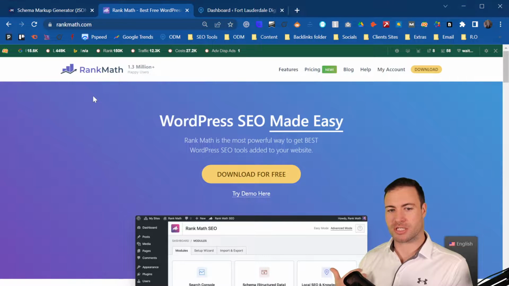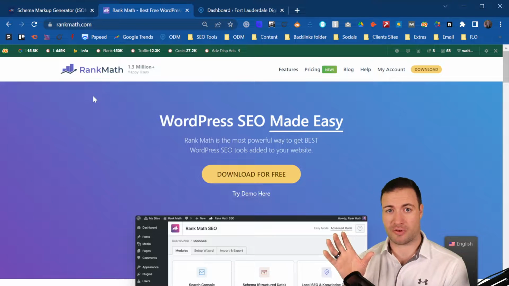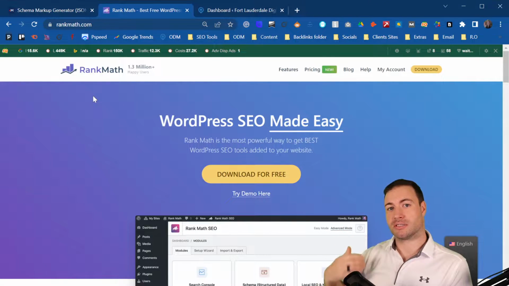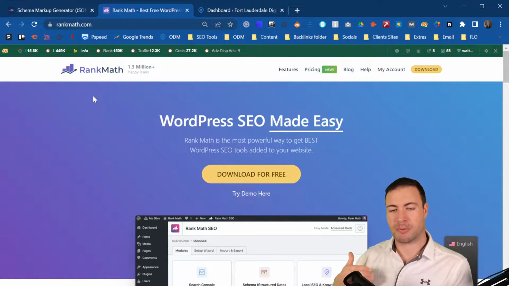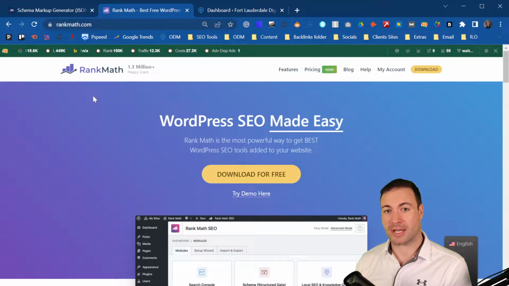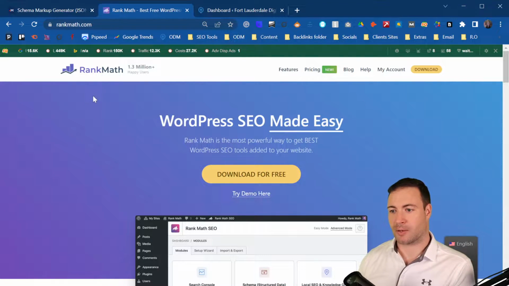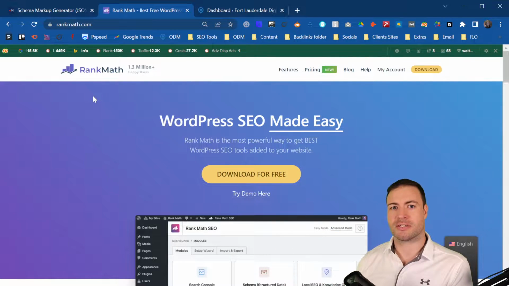Remember that a search engine is just a complex algorithm. It cannot read. It doesn't understand English. It only knows mathematical equations, okay? So by implementing schema across your site, you can speak more in the search engine's language. So you can say, hey guys, this is who I am. This is what I do.